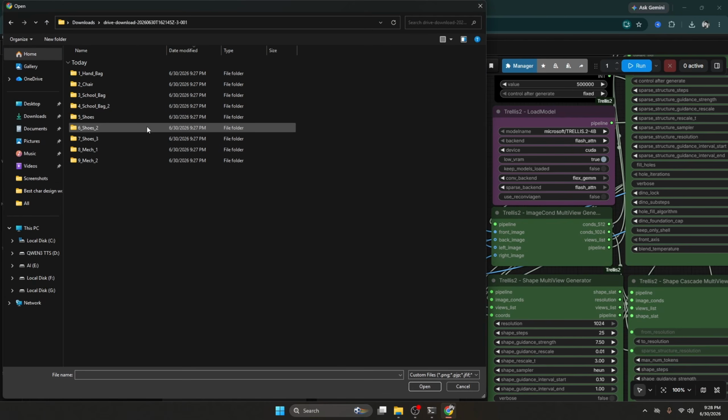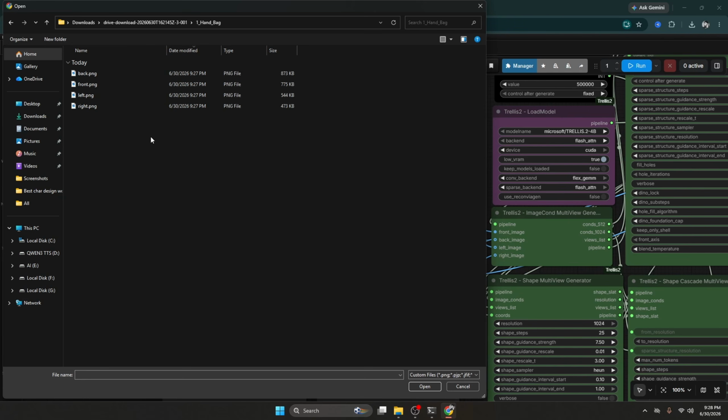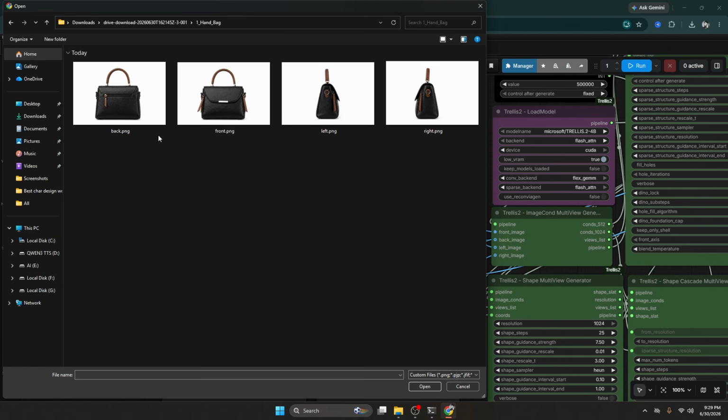We will open the folder. We will start with the first one, and we will move forward with more detailed models. We will move to the next step. We will test small models first, and after that, we will test more detailed models. We will keep moving forward. We will test the handbag. We will open this. So we have 4 images. If we zoom in, so front, back, left, and right.